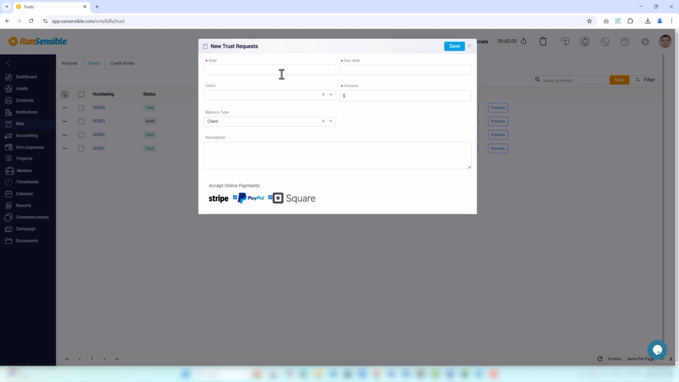Start by setting the creation date in the Date box, which documents when the trust request is being established. Accurately recording this date is crucial for maintaining an accurate timeline of the trust request. Next, specify the due date for the trust, which establishes a clear deadline for when the trust funds should be provided or settled. Defining the due date helps ensure timely completion and provides a clear timeframe for both the client and the firm. The next step is to select the client related to the trust request.